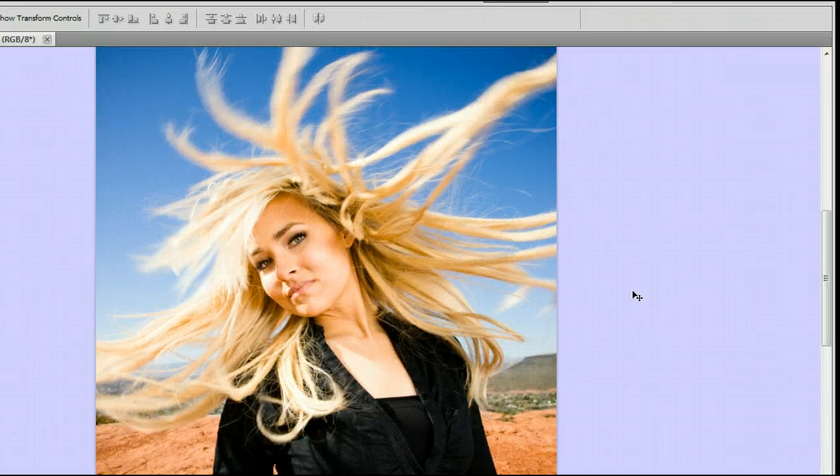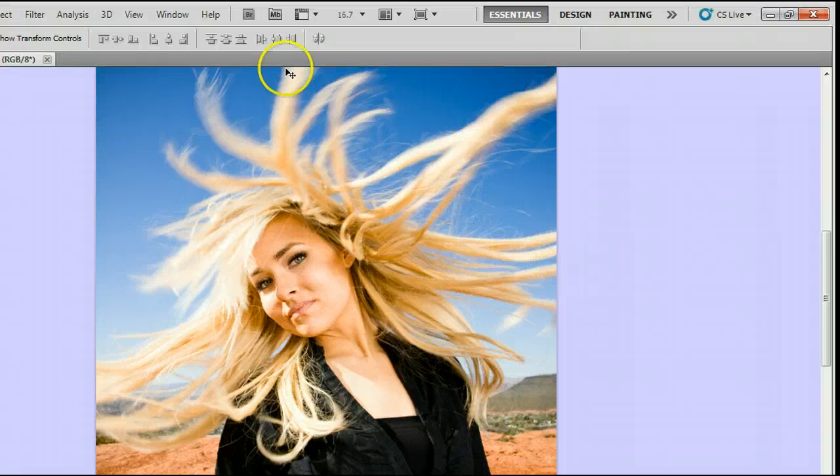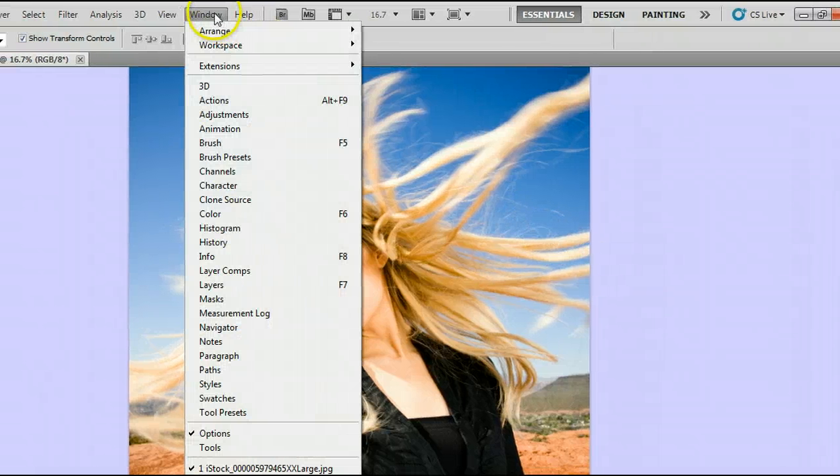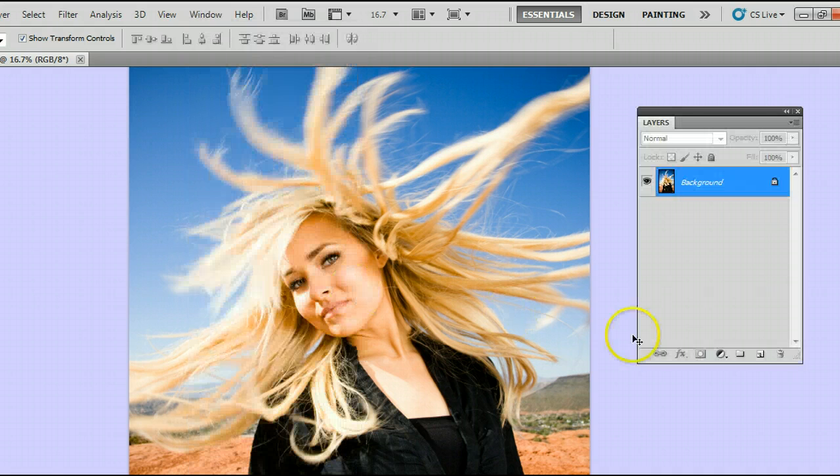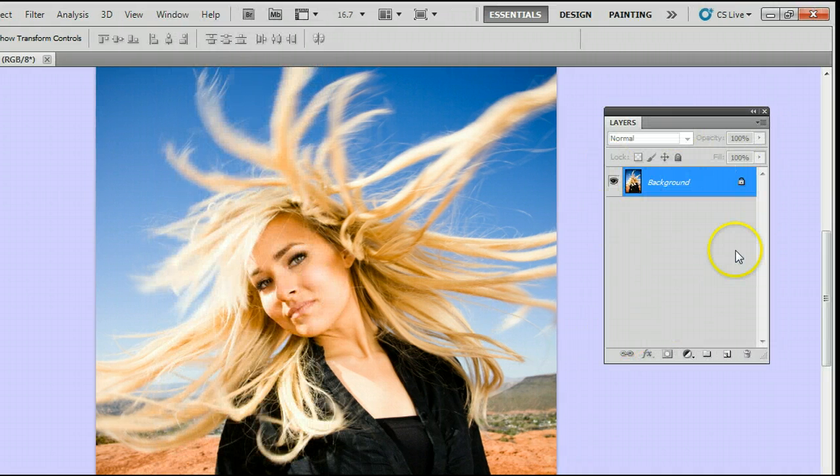We also need a few windows open. We will do that by going to Window, and first we'll open up the Layers window by going to Layers, or by simply pressing F7 on our keyboard. We will see the Layers window open.